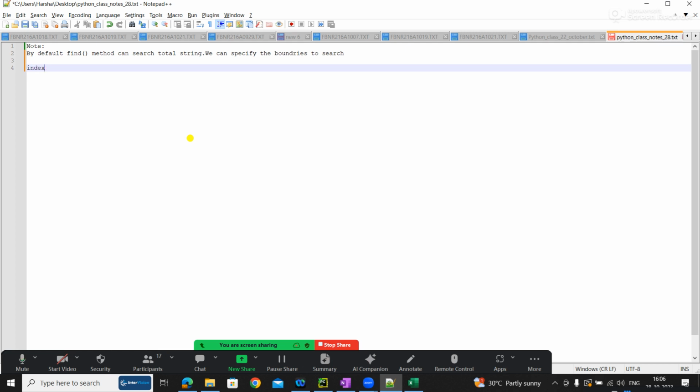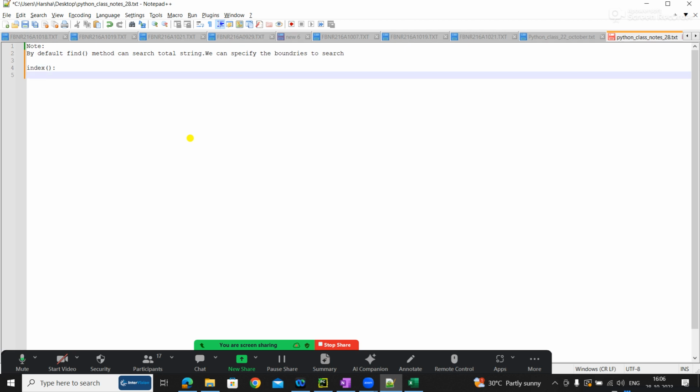The index method is exactly the same as the find method, except if the specified substring is not available, we will get a value error.